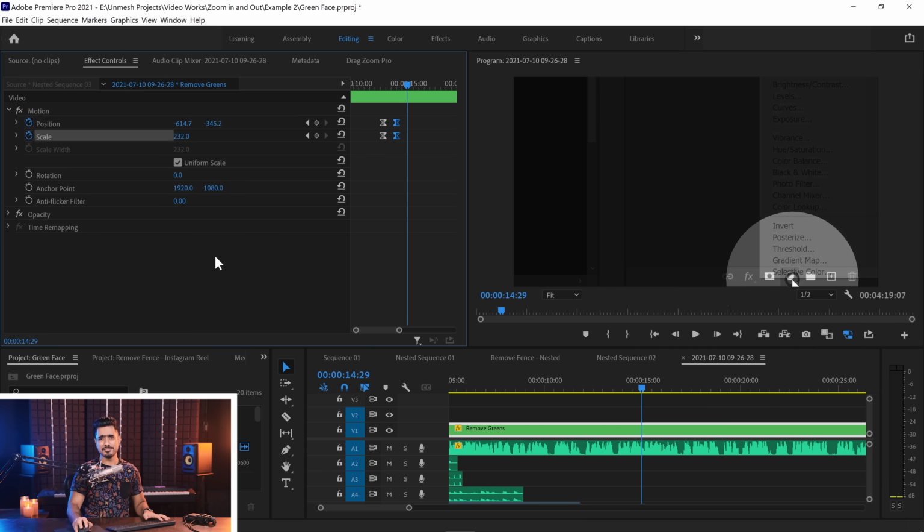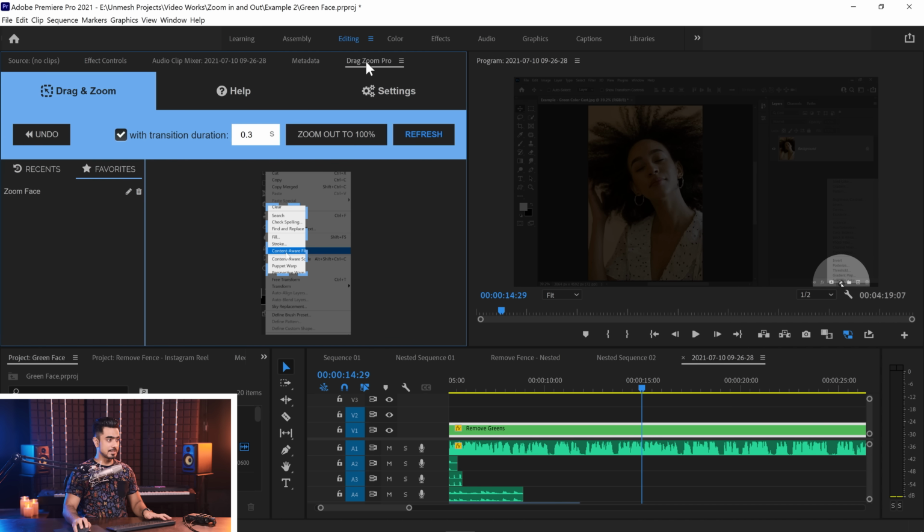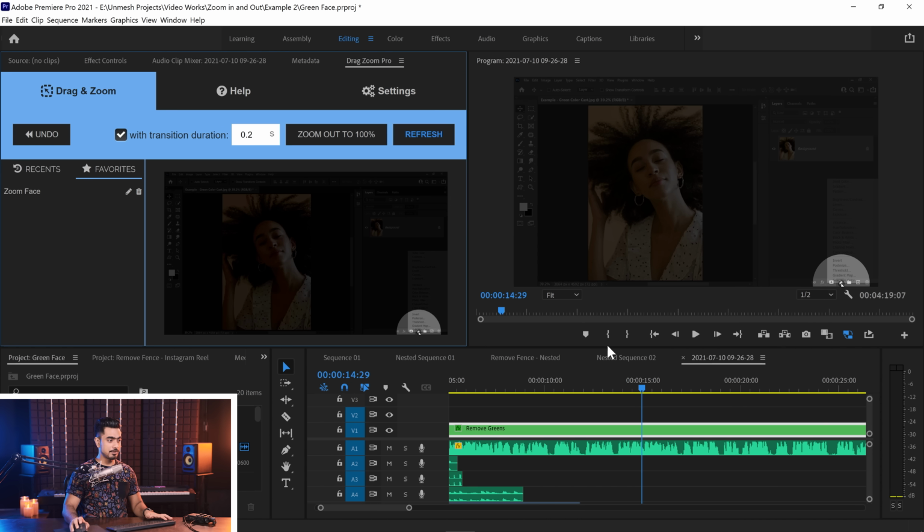And on top of that, if you want some motion effects, you would have to add some more effects here, and it can take a whole lot of time. So instead, if you were using the panel, all you had to do was this. Let's go to Drag Zoom Pro, and let's say I want to zoom in quickly, at 0.2 seconds. And now let's quickly refresh it so that we have the screen right over there.